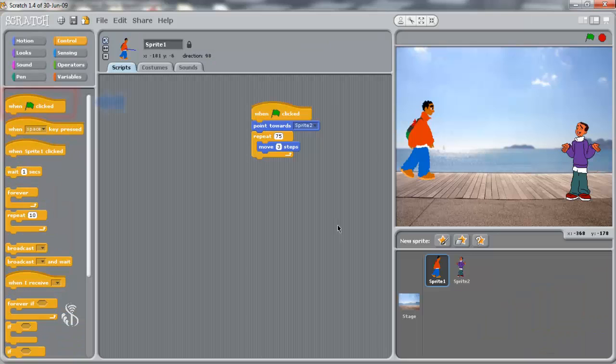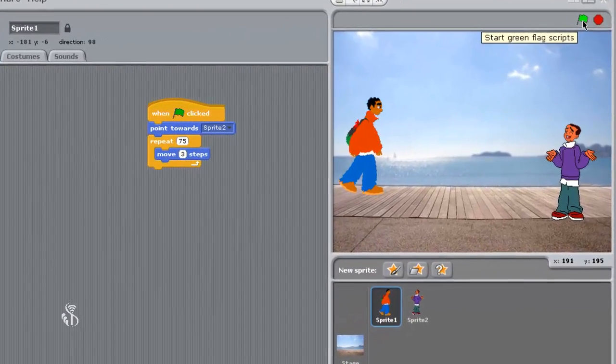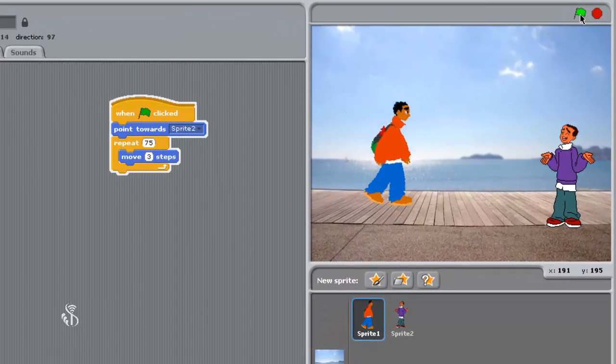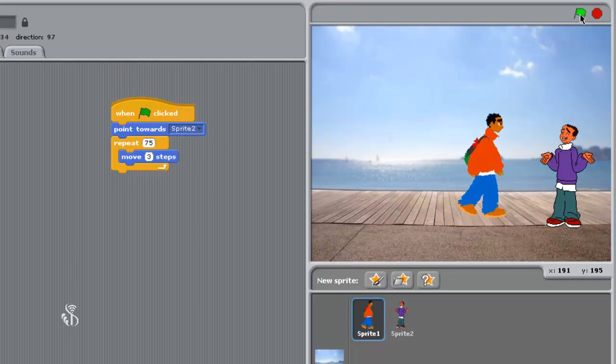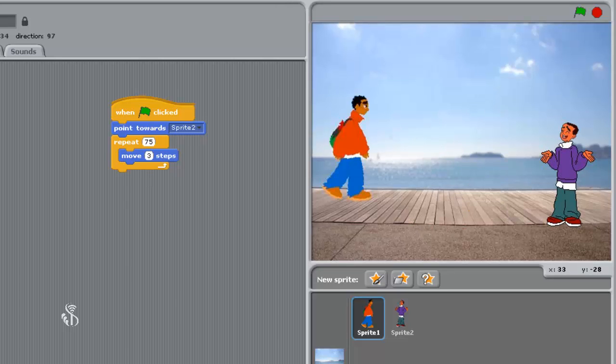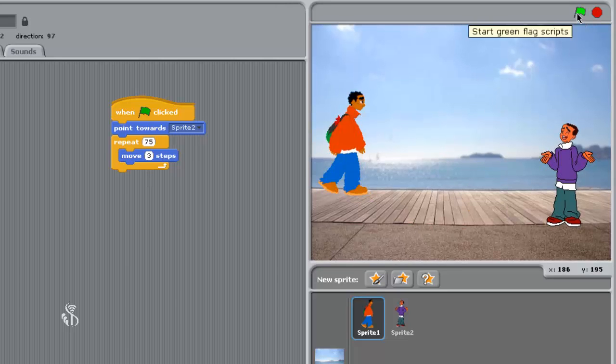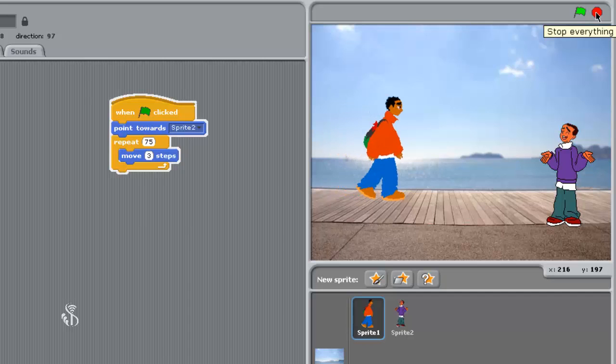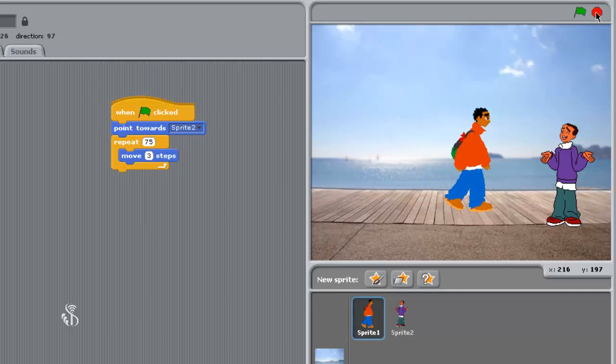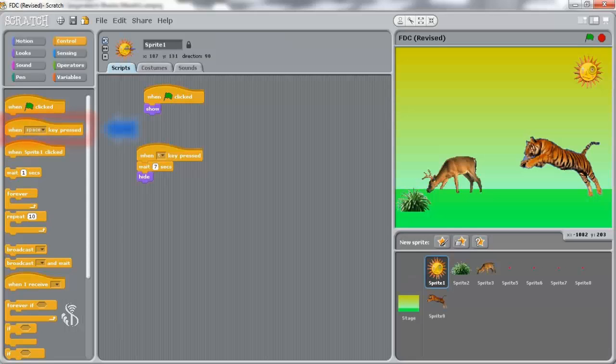The first is when green flag clicked. With this block, if you click on the green flag in the top left corner of the stage, the sprite will get activated according to the scripting done. In the given example, when we click on the green flag, sprite 1 will start moving towards sprite 2. This means that animation will not start until we click the green flag. If the red button in the top left corner is pressed, the scripting will stop.